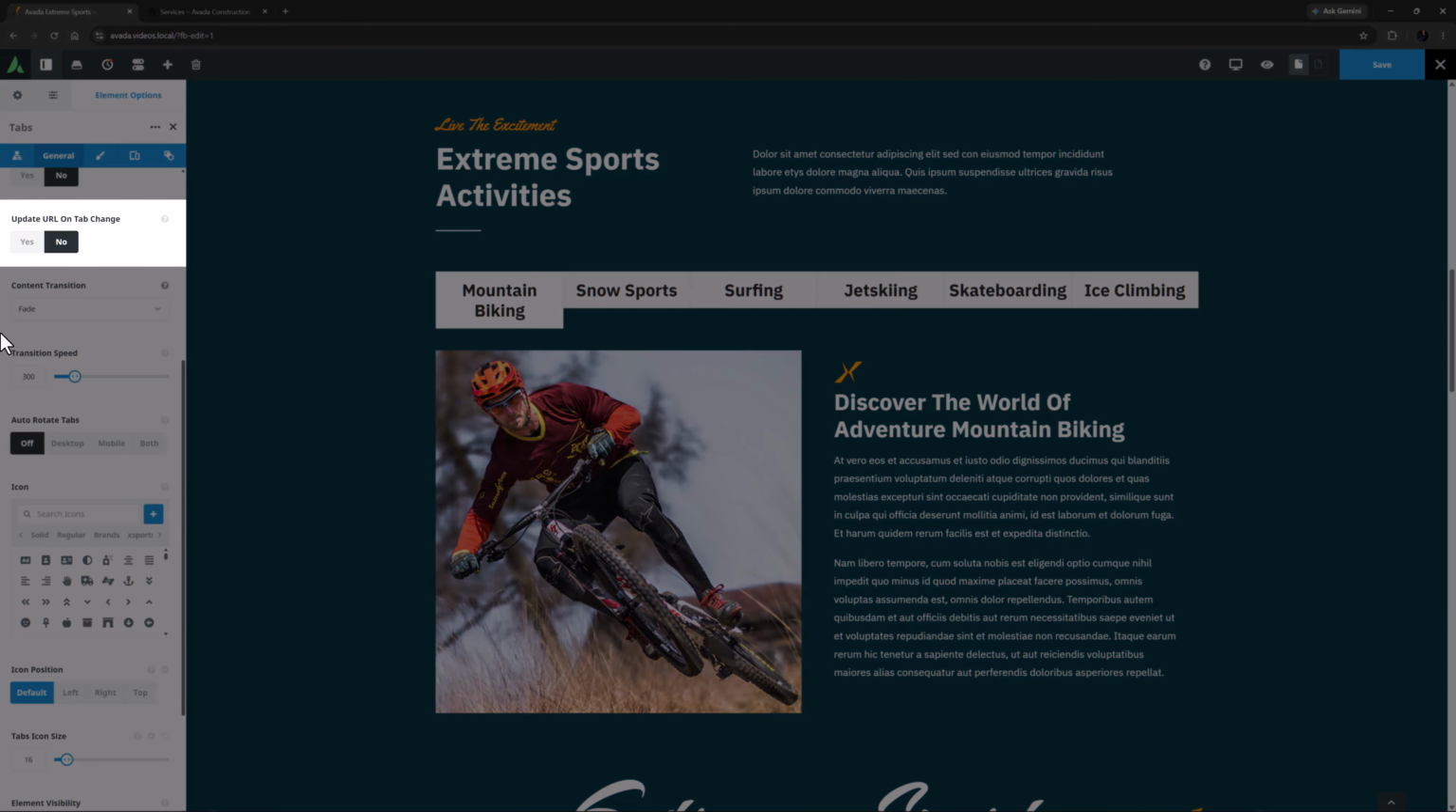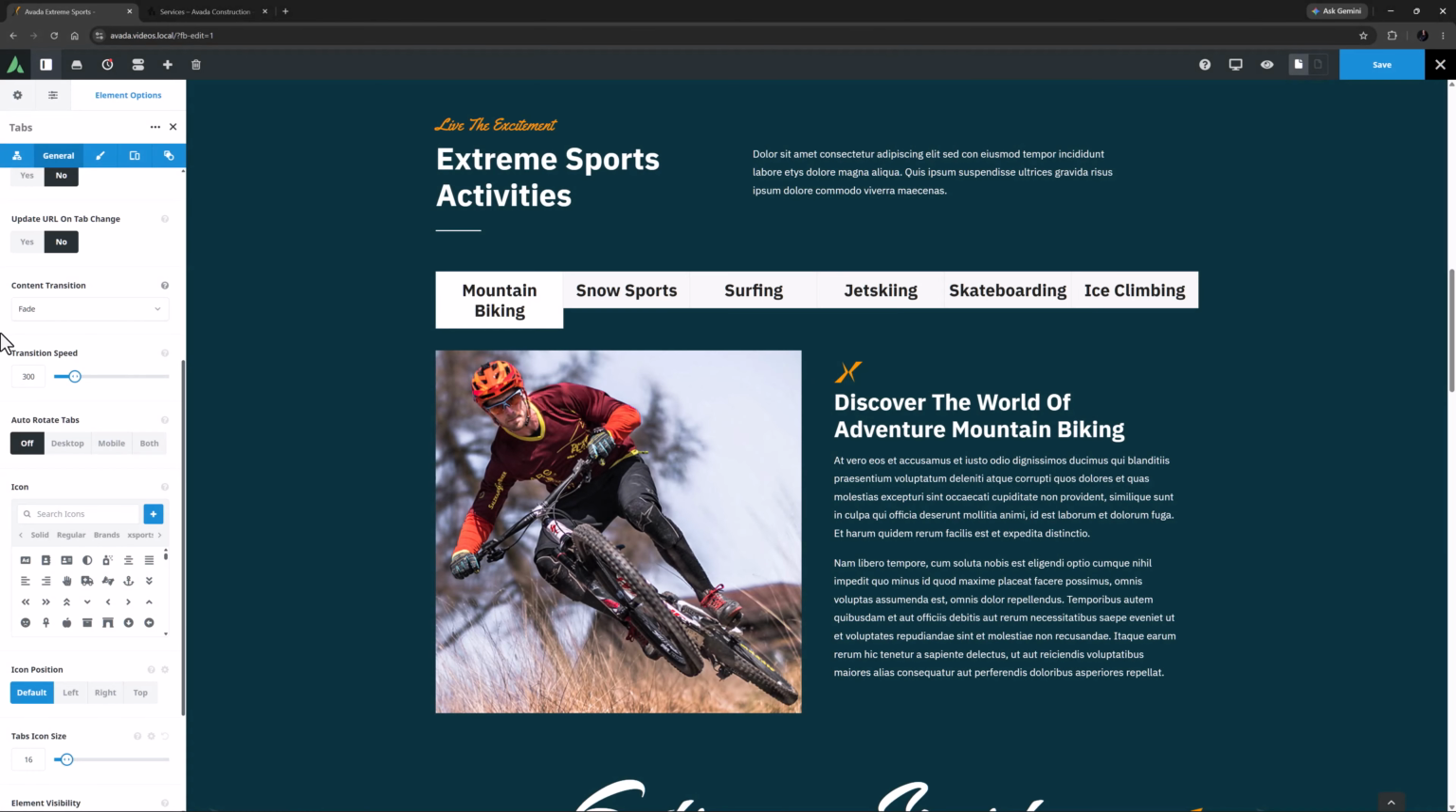The next option is called Update URL on Tab Change. What this does, if set to yes, is to write the selected tab into the page address, so you can copy a link that opens on that tab. This is useful if you want to add a link somewhere to a specific tab. The address is replaced rather than added to the browser history, so the back button still leaves the page. I might set that to yes.